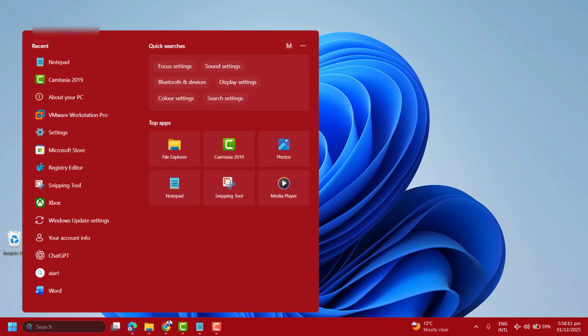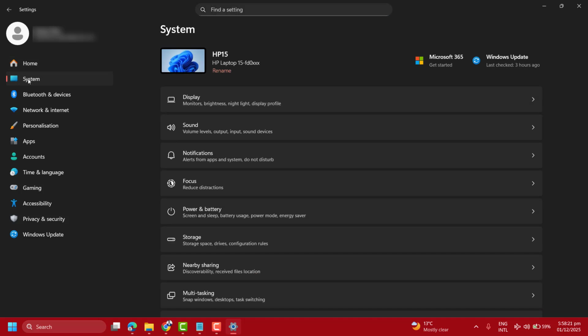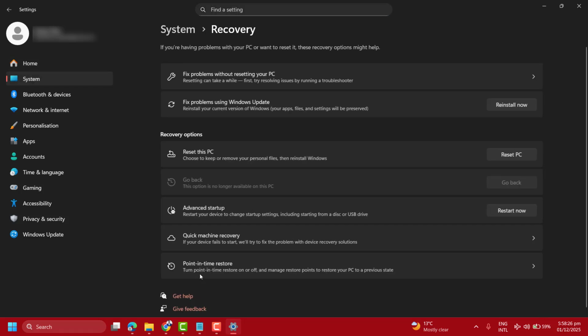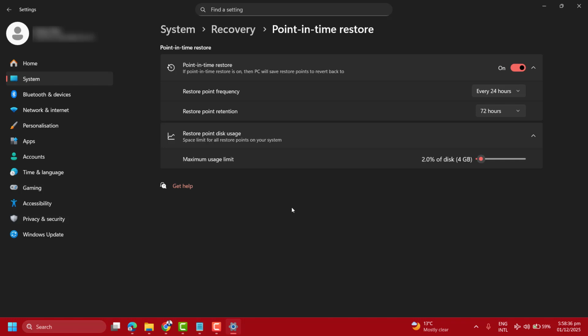Next, let's check out the point-in-time restore feature. Just go to your computer Settings, then go to System, scroll down and click the Recovery option. You will now see the section called point-in-time restore. This is basically a modern version of the old System Restore but with more control inside it. You can turn restore points on or off, choose how frequently restore points are created, set how long restore points should be kept, control the storage space used for restore points, and whenever you need to restore your system, you can do it from the Windows recovery environment using the new point-in-time options.